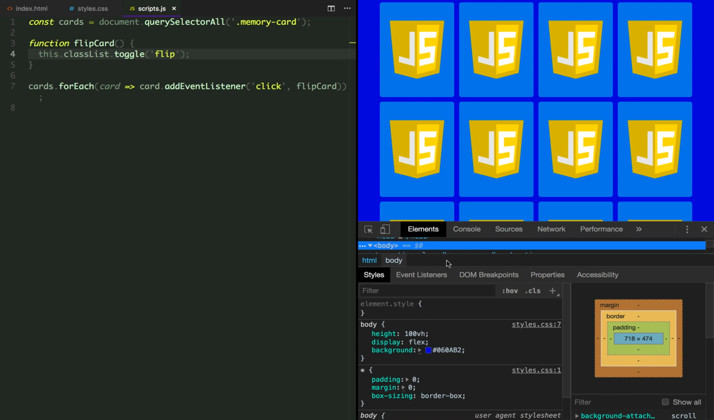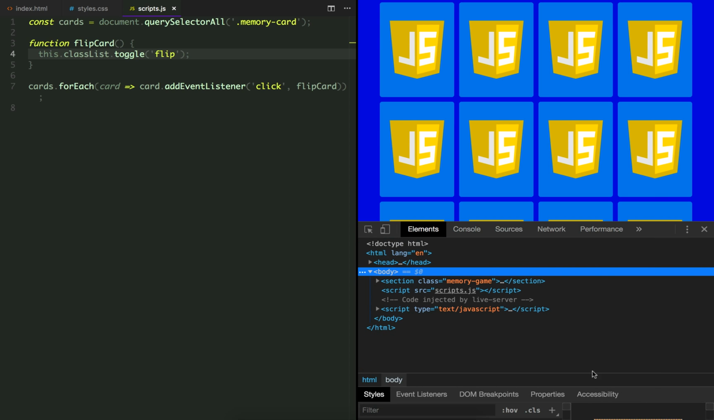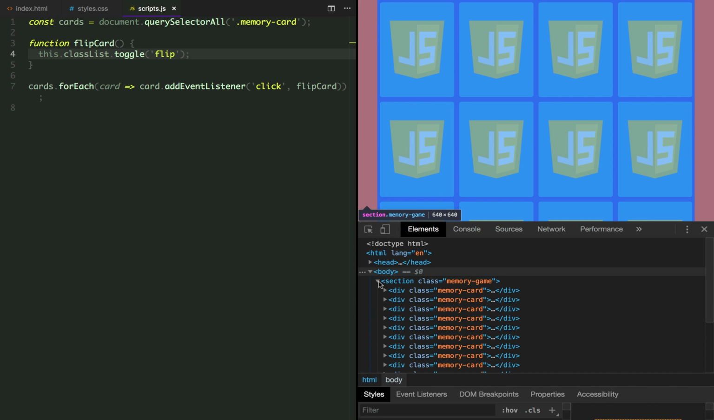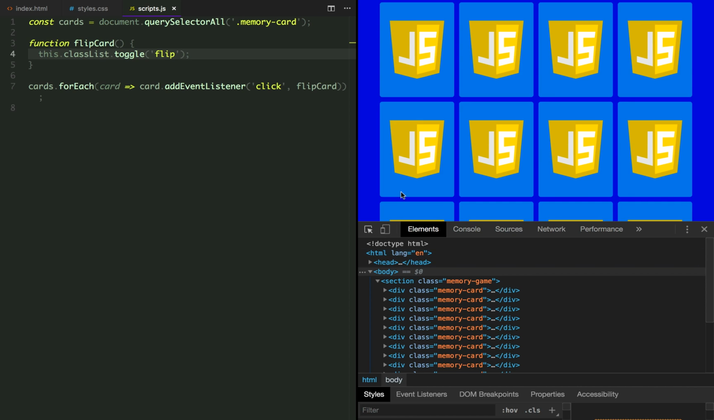So let's navigate to our Elements tab, and we can see that it's toggling the class.